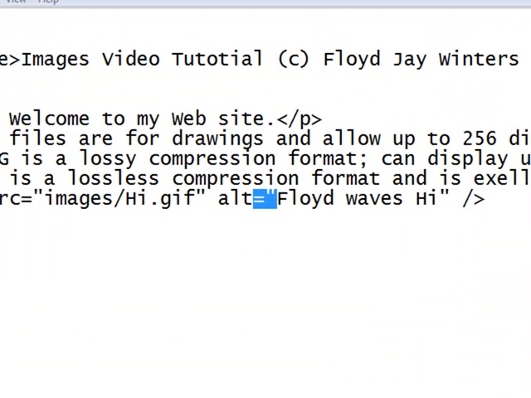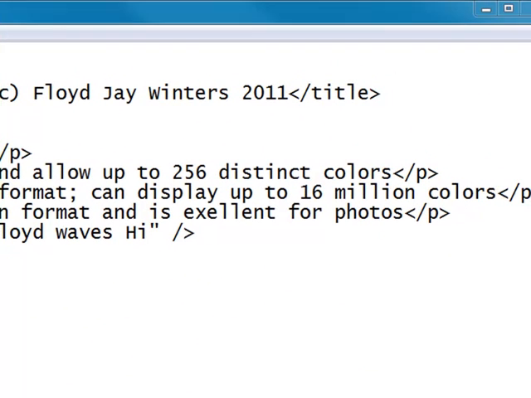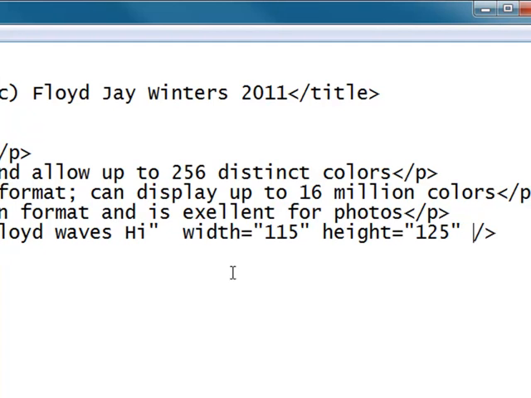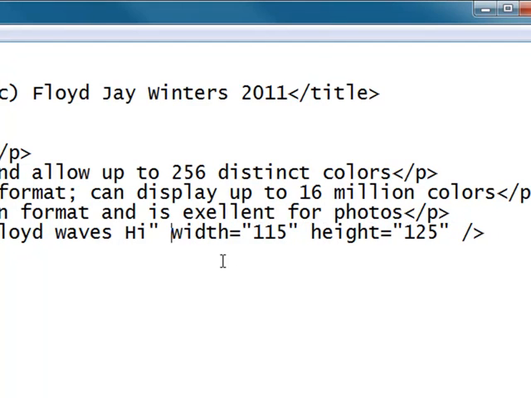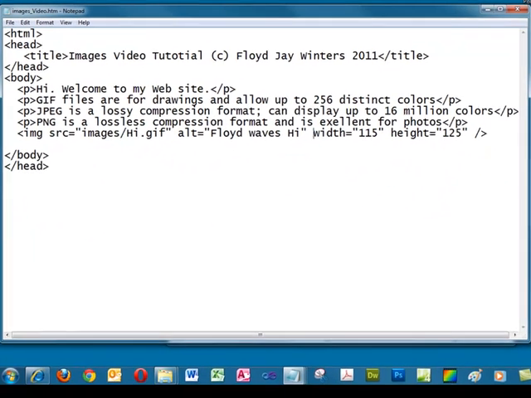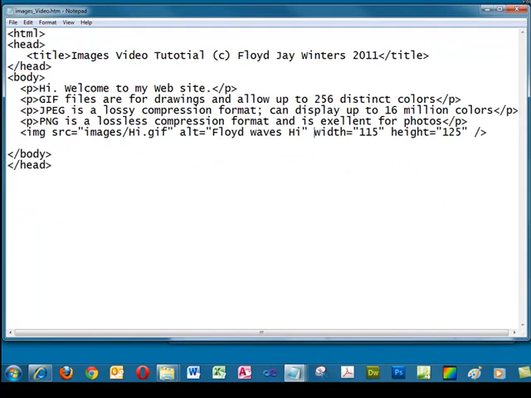Adding the appropriate width and height attributes allows your page to load more efficiently. Add those in. Note, do not resize large images by simply reducing their width and height attributes. Although they will appear smaller on the web page, they may take a very long time to load. You can make the image float to the right of a page by adding style equals float right.